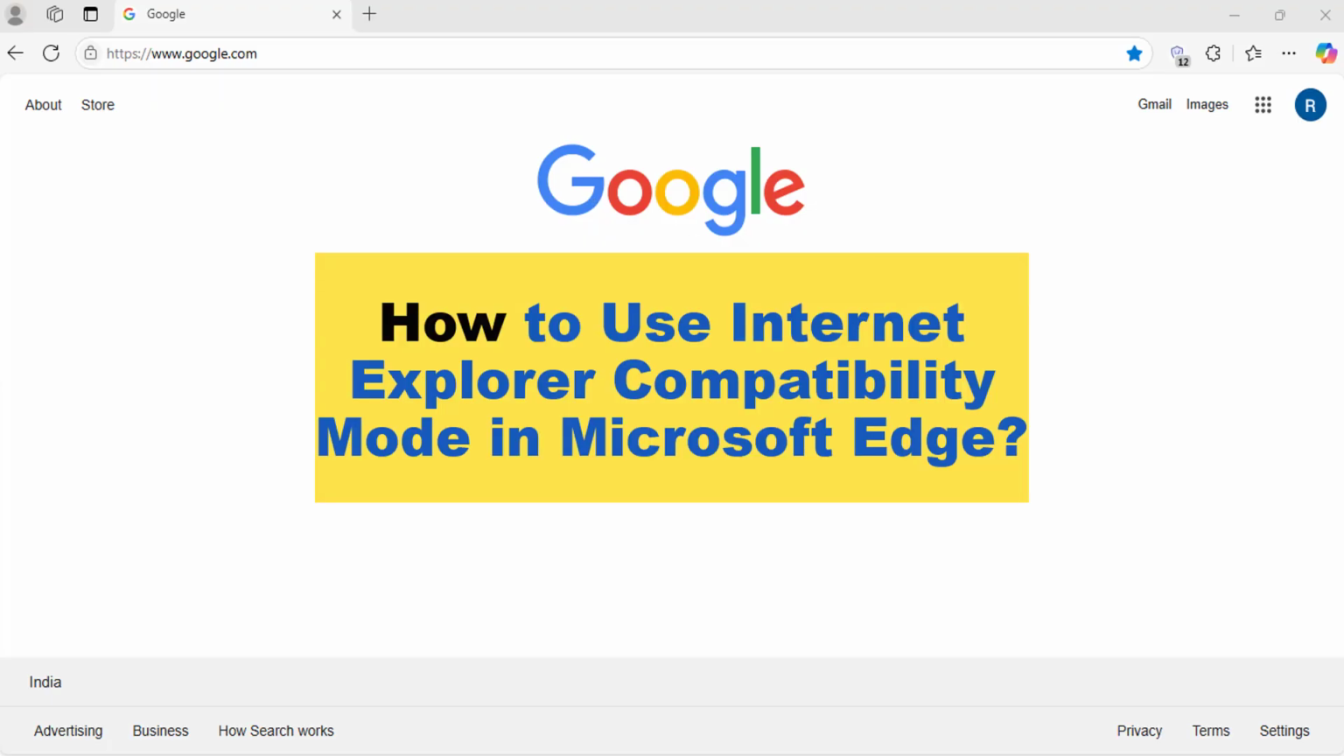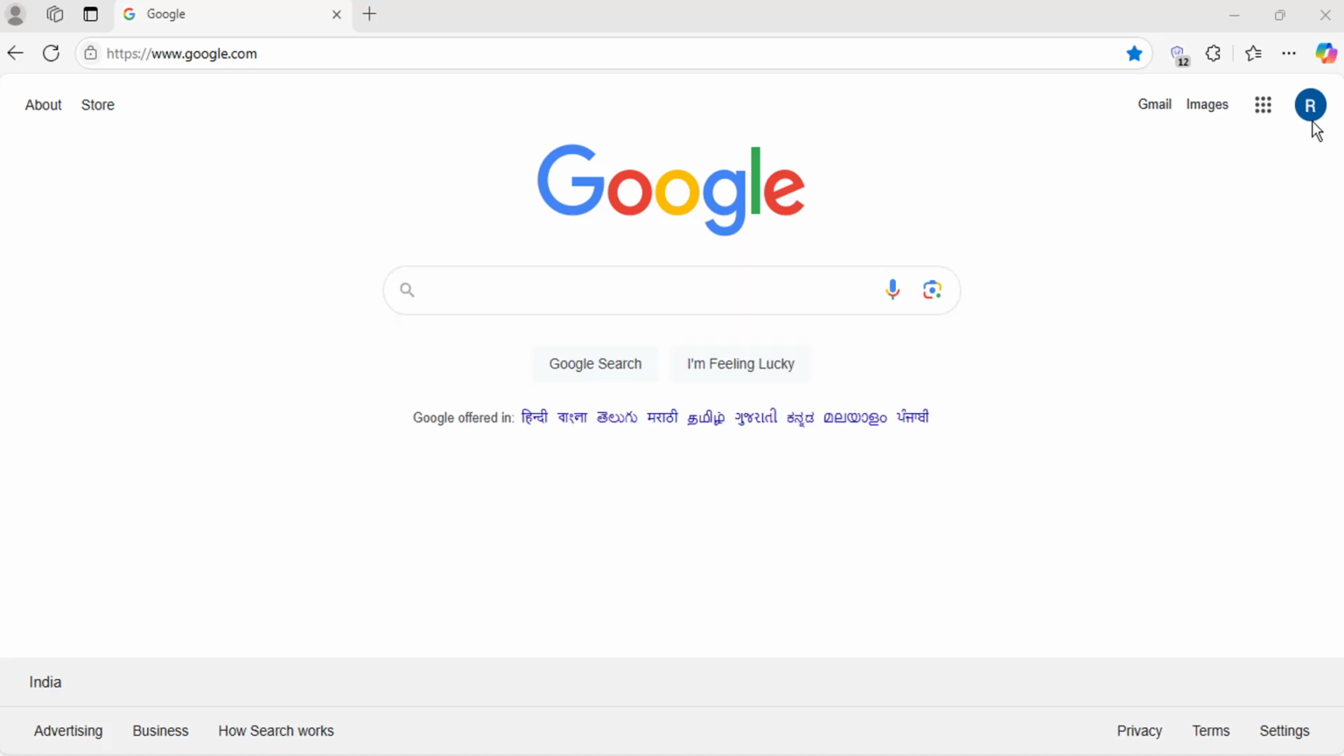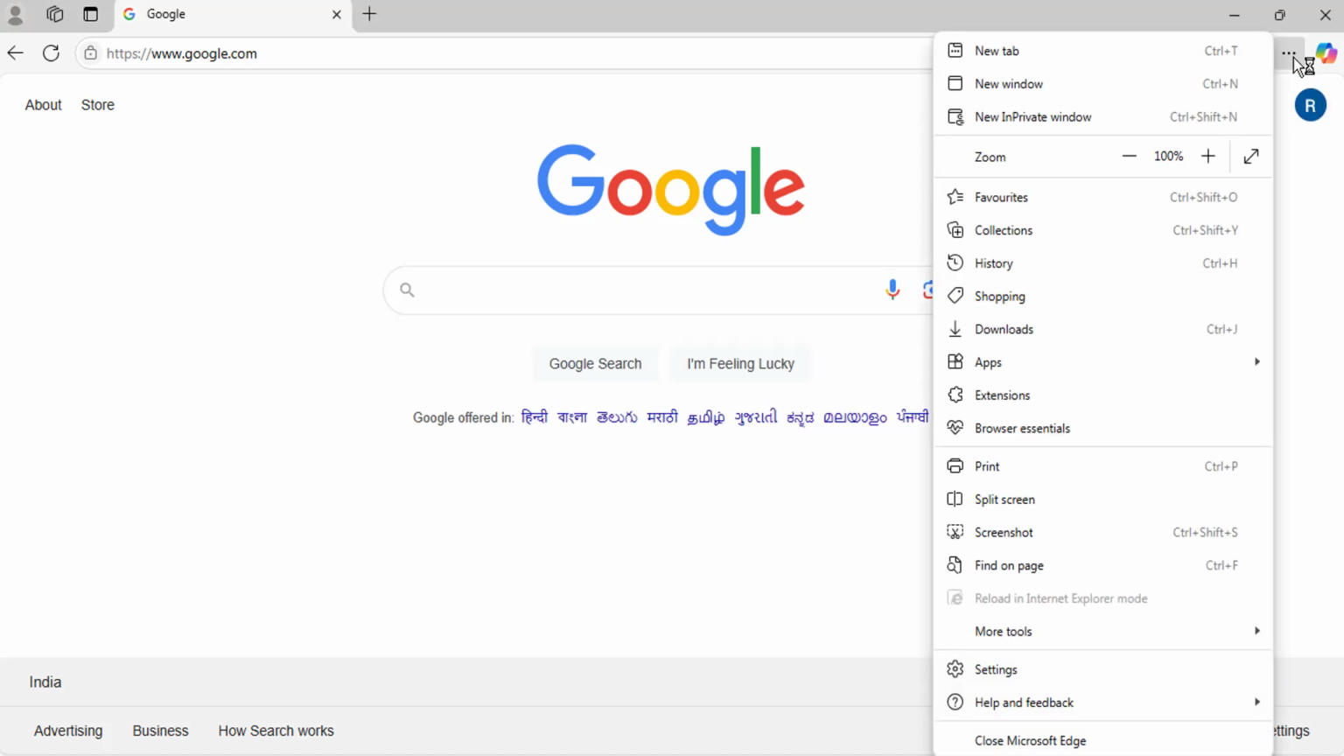In this tutorial, I'm gonna be showing you how to use Internet Explorer compatibility mode in Microsoft Edge. To use Internet Explorer compatibility mode in Microsoft Edge, you can do the following. Open your Microsoft Edge browser, click the three dots in the upper right corner, and click the settings.